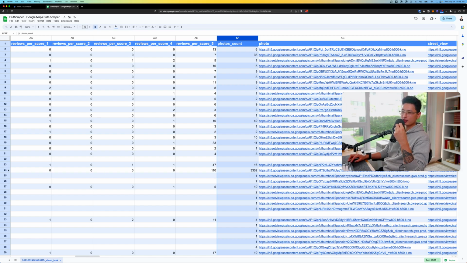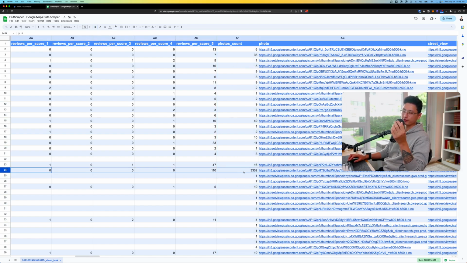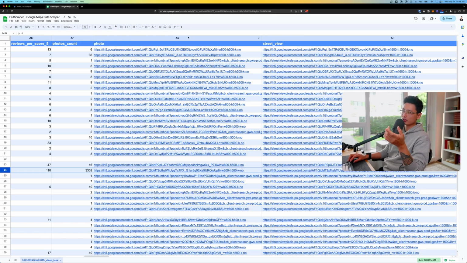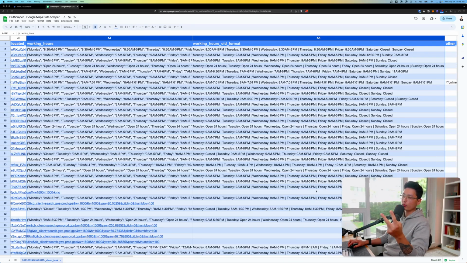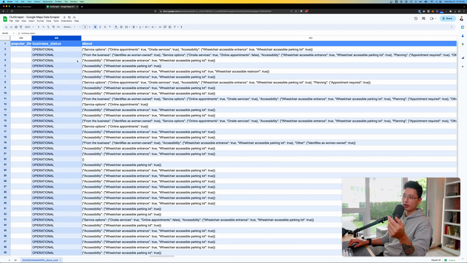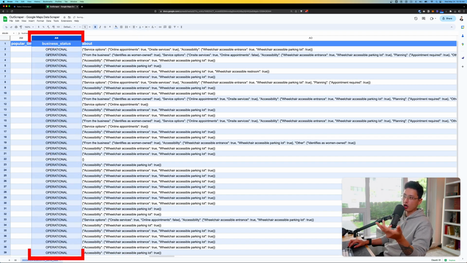This particular business has 3,300 photos in total. And from there, here's a link to the photos, link to the street views. And from there, we'll have 2 different formats of their working hours. Another really useful data set here is business status. You can see every single one of them currently is operational. Some of them, it will tell you this is permanently closed or temporarily closed.